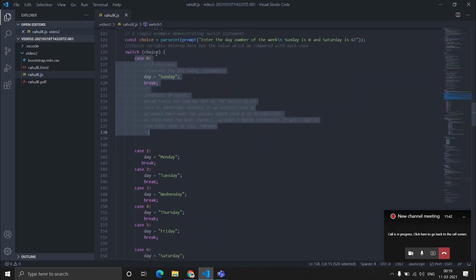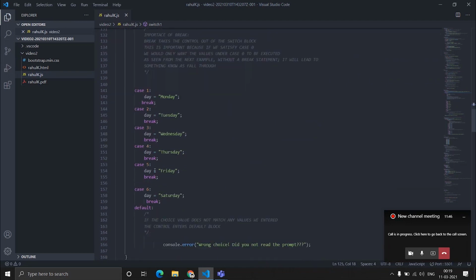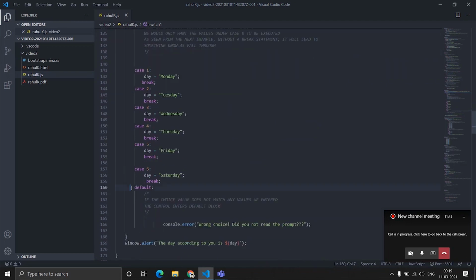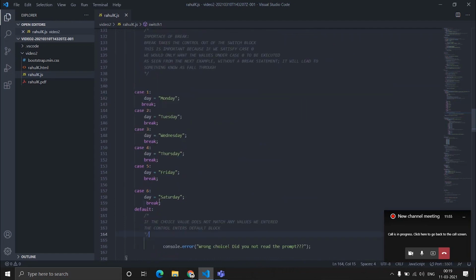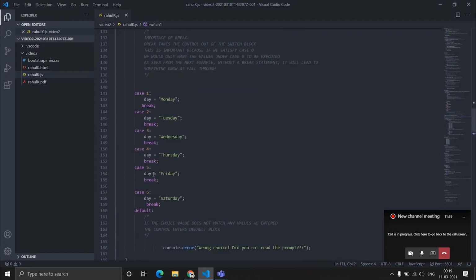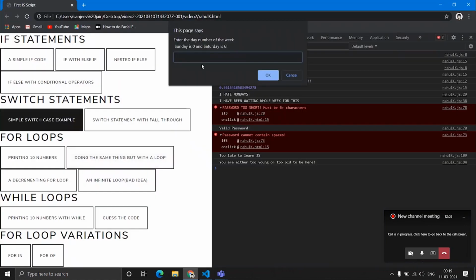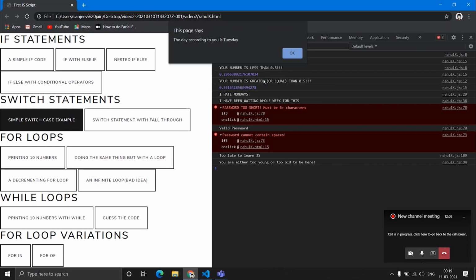And if none of the choices match with our case numbers, then you can also mention a default statement over here. It's completely optional to have a default statement. If none of the cases run, then this default statement gets executed. So let's see the switch statement. So I'll enter 2. You can see the day according to you is Tuesday.